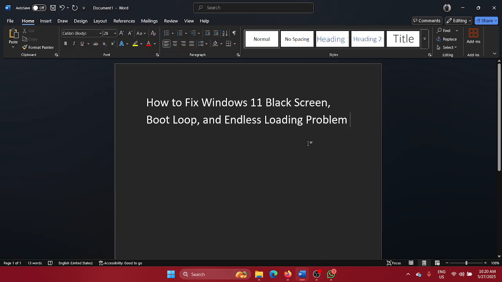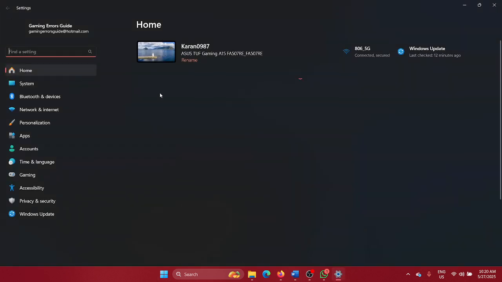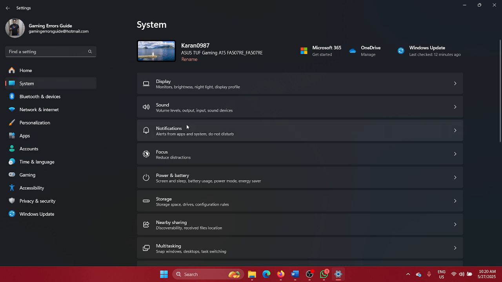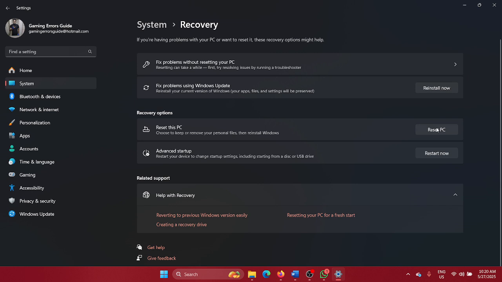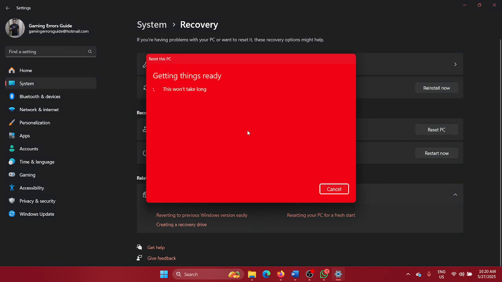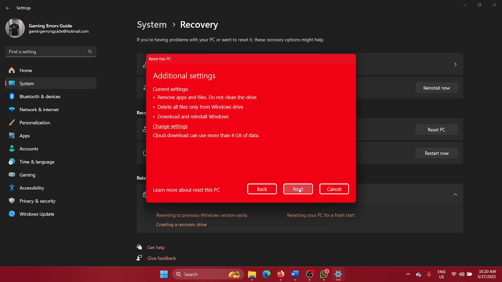And as for a system reset, right click on the start button and select settings, go to system, search for recovery in the Windows search bar, select reset PC, remove everything, select cloud download, and then click on next to initiate the process.